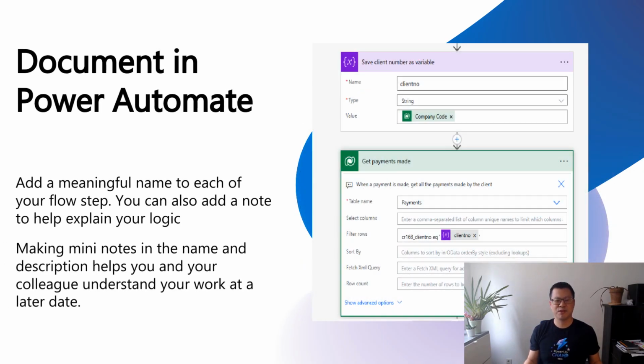In Power Automate flows, give each flow a descriptive name. Populate its description field with a brief summary of its purpose. Then rename individual steps, triggers, actions, and conditions to reflect exactly what they do. You can even add notes on each flow step to help you understand complex logic.